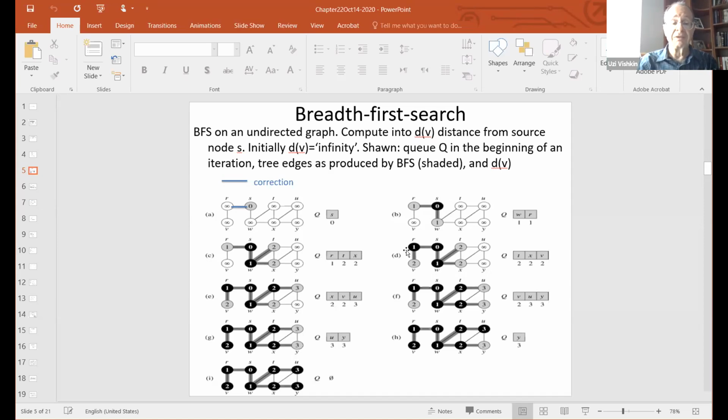So what do I do? I go to R, and from R, I look back at S, and I don't do anything because S is already not white. I look at V, and V was white, so I make it gray, and I tell it your distance is 2, and I'm your parent.